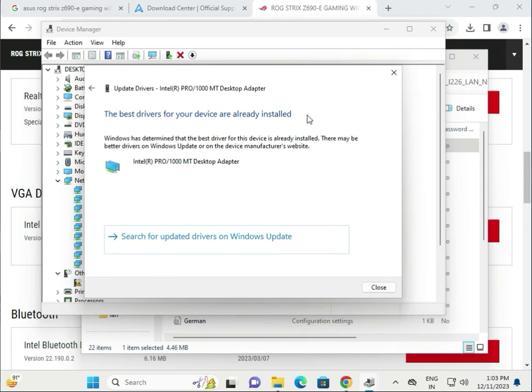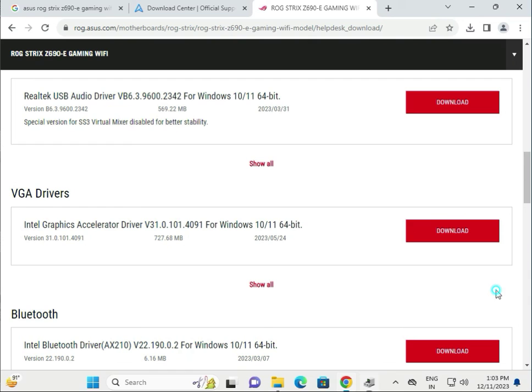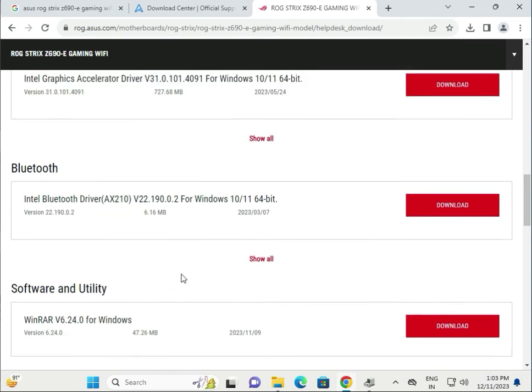Like this, it is already installed, that's why it's showing this. Okay, so guys, try the same one by one. This is VGA and Bluetooth and all.